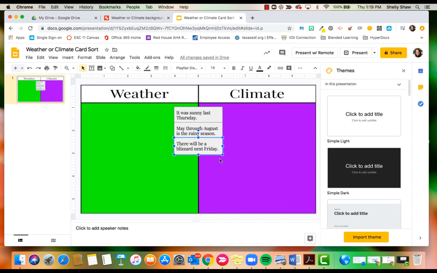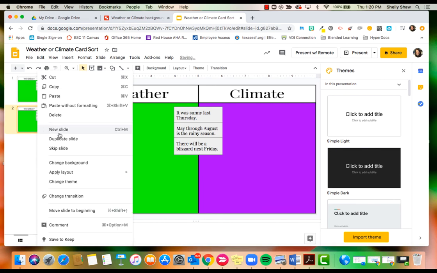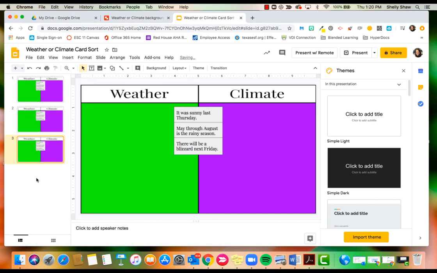One of the ways that you might want to share this out with your students is you can make a slide. Once you've got it finished, you can just keep duplicating, and you can assign each student a slide number. This might not be your favorite way to do it, because then they'll all get to see each other's work.